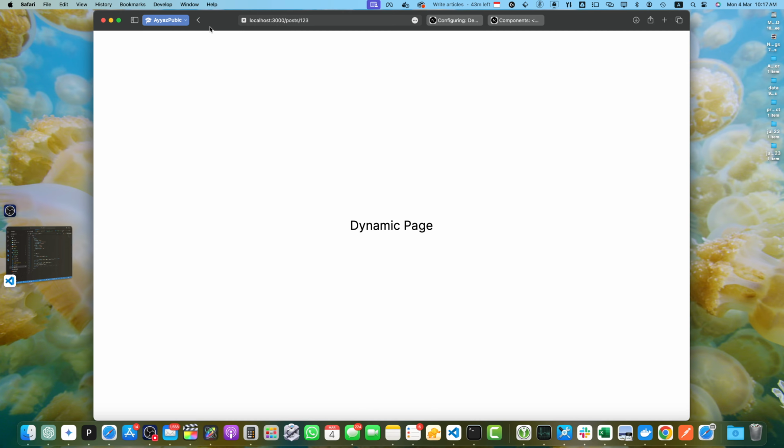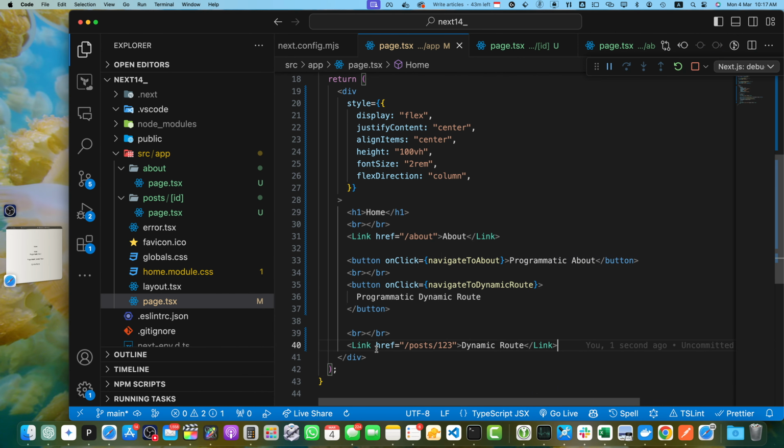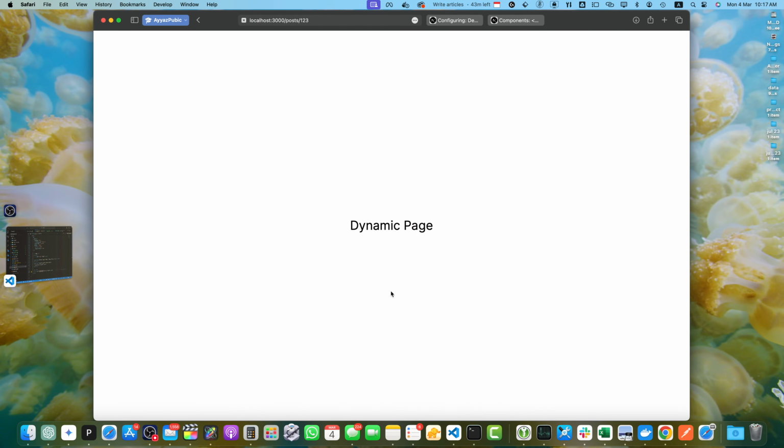Or another approach is that you can add a link tag as well, like this. So you can just add href and pass it the path. This is the path and this is the dynamic route. Save it, and now click on that. It will still take you to the dynamic page.